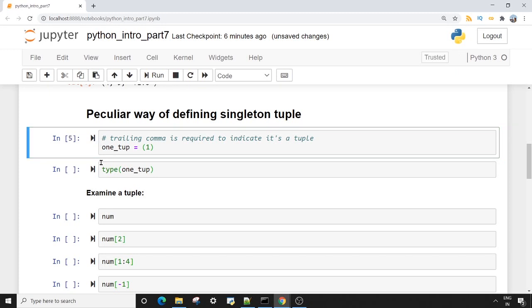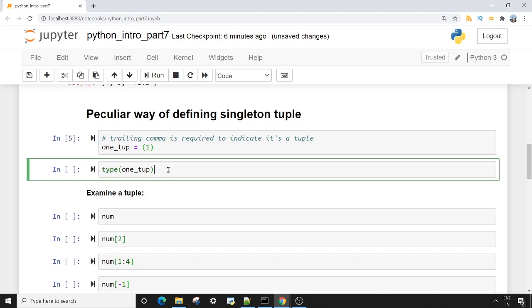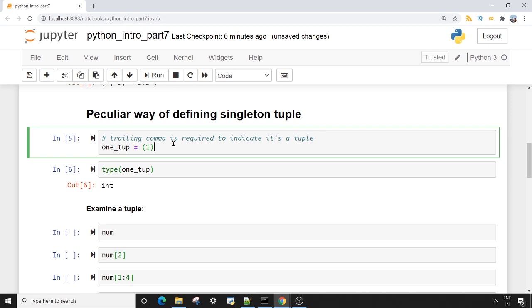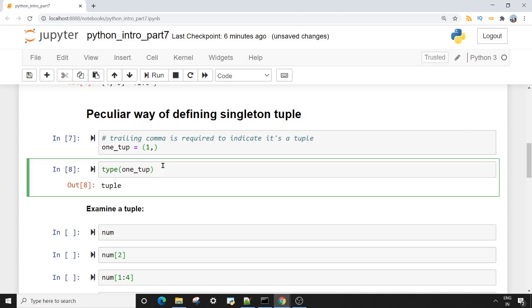So if I execute this and use my inbuilt type method to check the data type of this one underscore tup variable, it's showing me integer. Now why integer? Because in Python we know that normal parentheses are also used for expressions. So Python is unable to differentiate between the parentheses that we give in an expression and the parentheses that we use to define a tuple. That's why, if you want to define a singleton tuple, you need a trailing comma after your element. If I execute this now and again check the type of my variable, it is showing me a tuple now. So this is a peculiar way of defining a singleton tuple in Python.